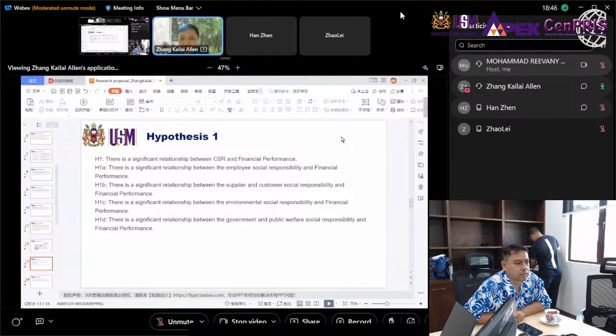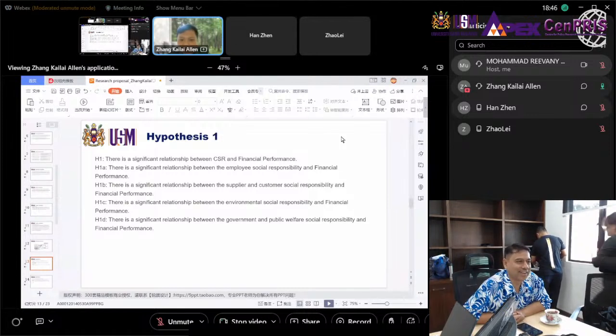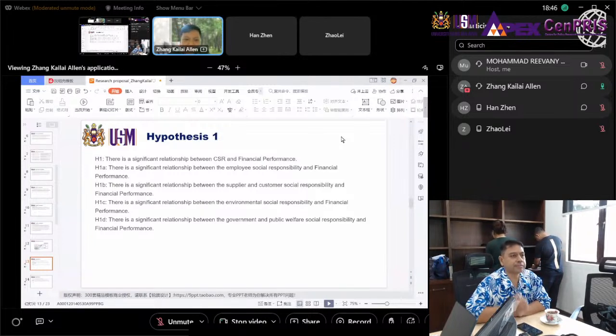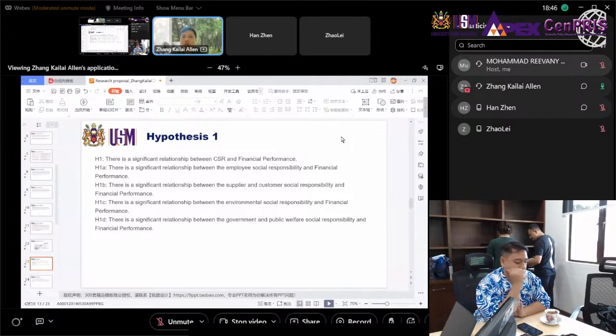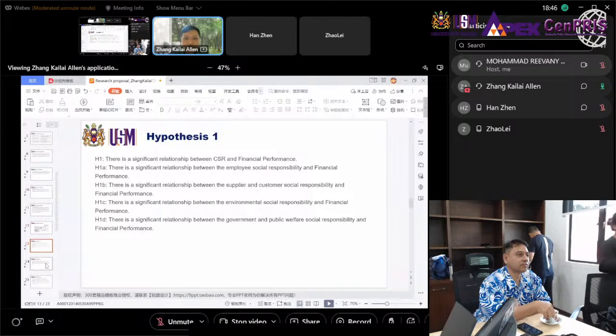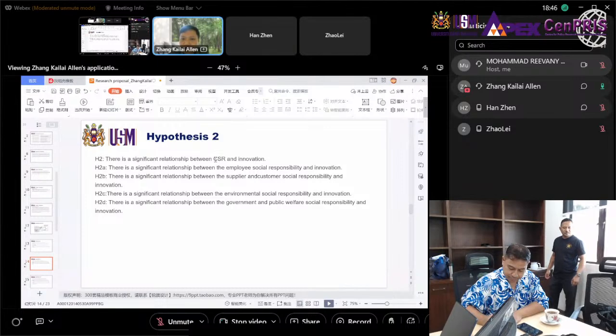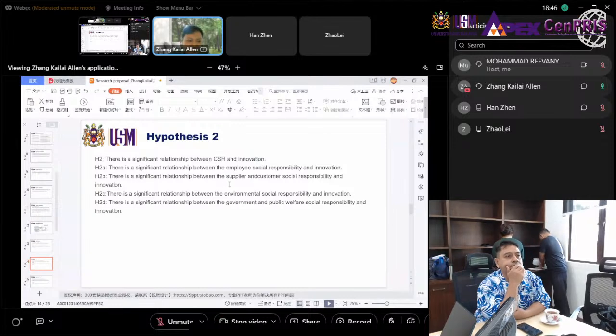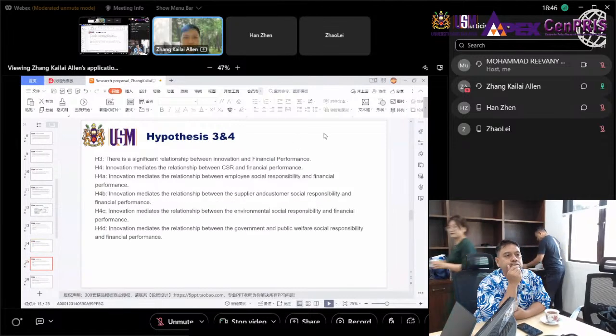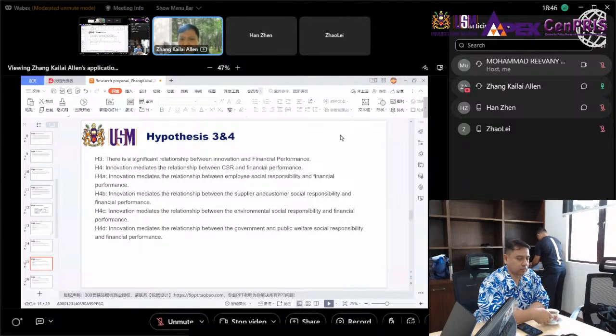And there is a significant relationship between the environmental social responsibility and the financial performance. The last one is there is a significant relationship between the government and public welfare social responsibility and financial performance. Hypothesis 2. Is there a significant relationship between the CSR and the innovation? It also has the same 4 dimensions of CSR here. Hypothesis 3. Is there a significant relationship between the innovation and the financial performance?